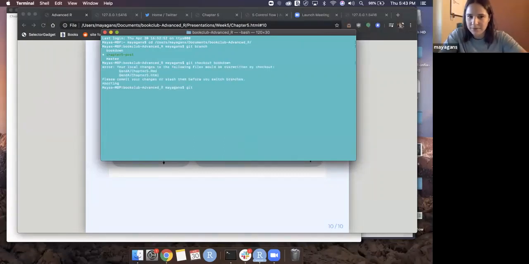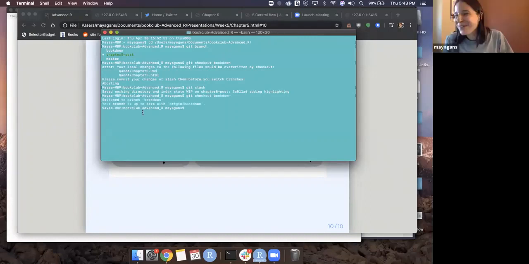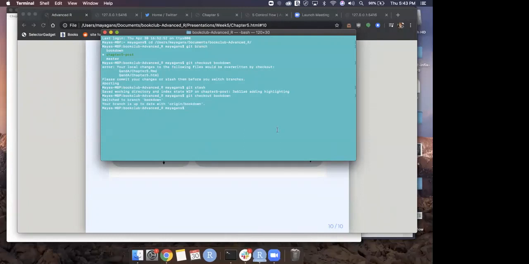Yay. I love that color. It's Windows 95. Yes. Okay.